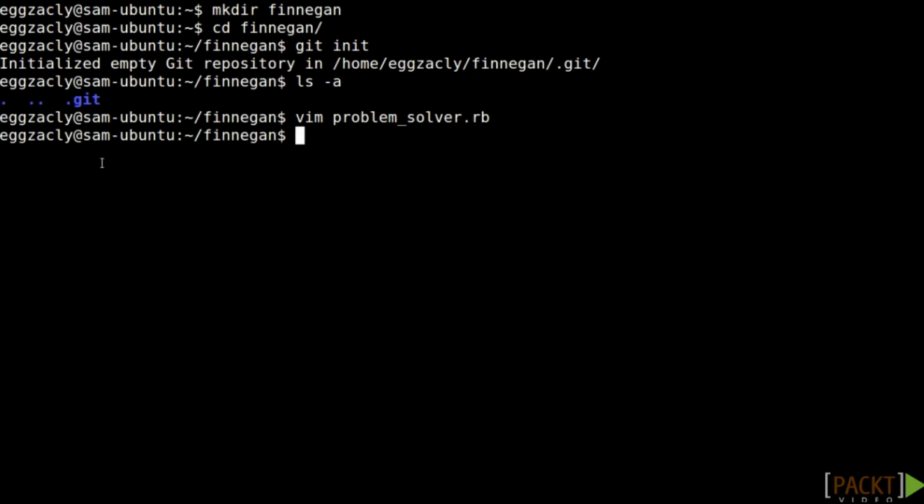Now that there's a brand new file in our initialized repository, it stands to reason that Git should know about it. To see what Git has to tell us about our recent change, we use the git status command.